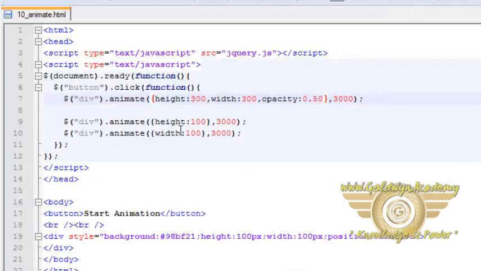So, by using this animate method, we can change any CSS property of any element.